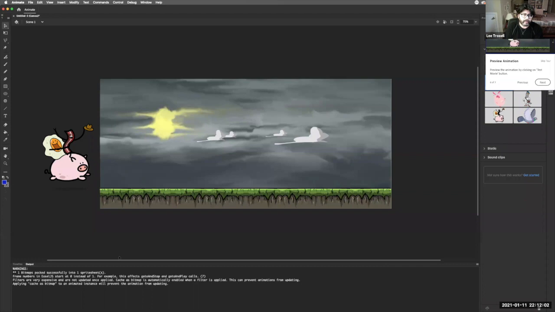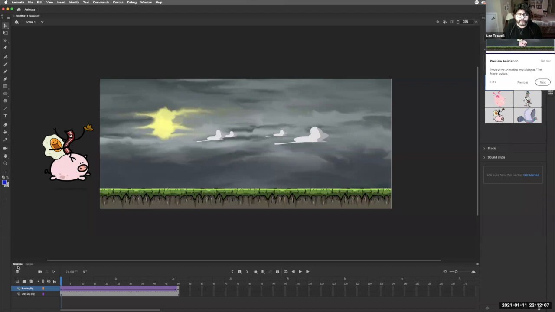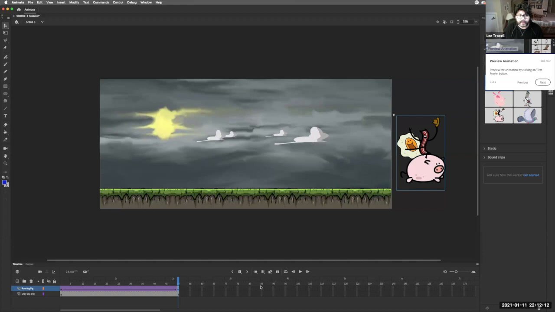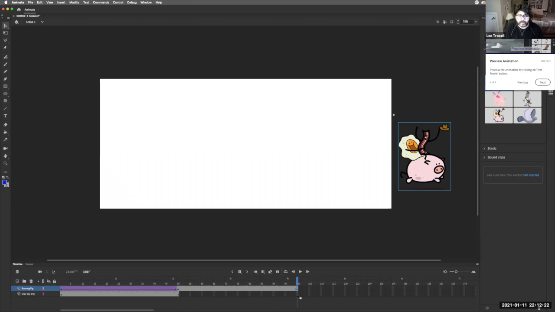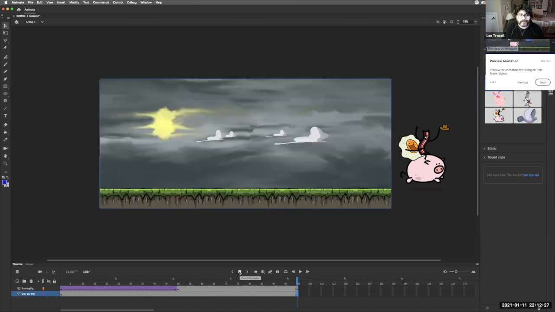So what we're going to do now, after doing the output, is go back to the timeline. I'm going to come to frame 50, then come to frame 100, and insert a keyframe there. And on the background, I also need to insert a keyframe. It could have just been a frame, but it doesn't hurt being a keyframe. So now in frame 50, the pig is going that way.